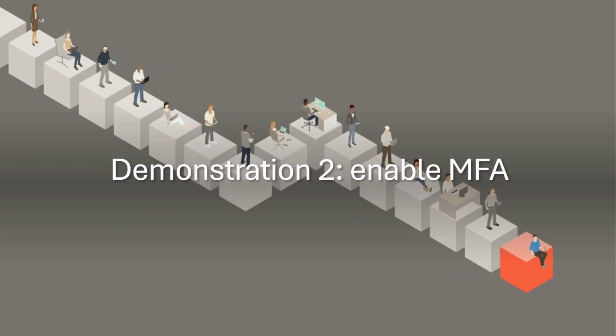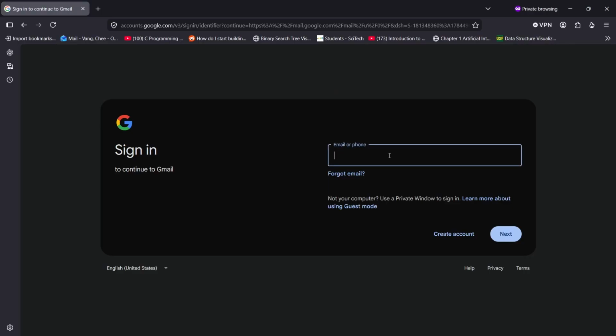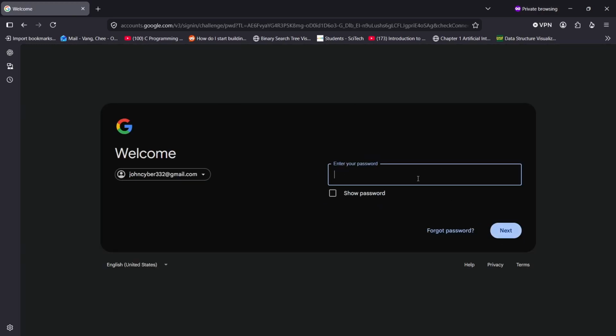For my second demonstration, I will enable MFA on a temporary account. I'm not using my primary email or personal account. I'll also hide the QR code, setup key, recovery codes, phone number, and password. So what I'm going to show here is going to a temporary account and open its security settings. I'm going to block this out so it won't be seen.